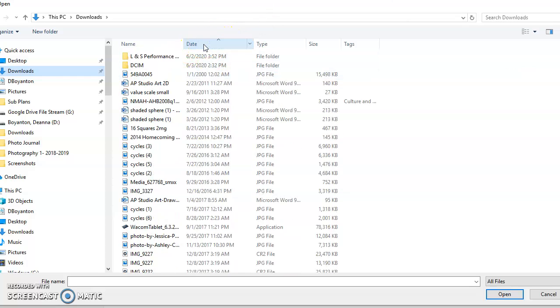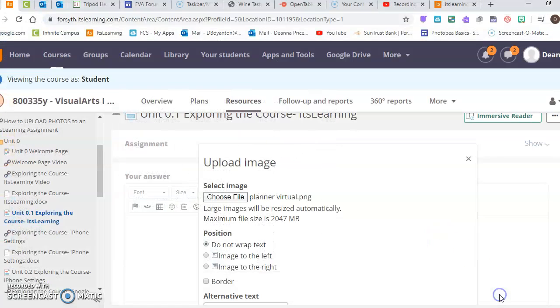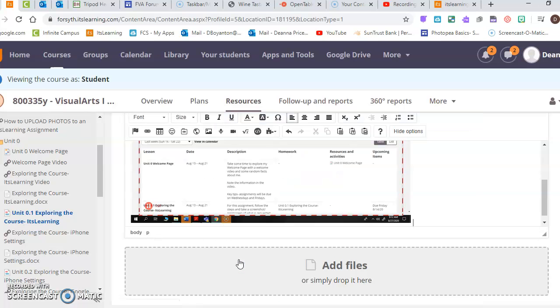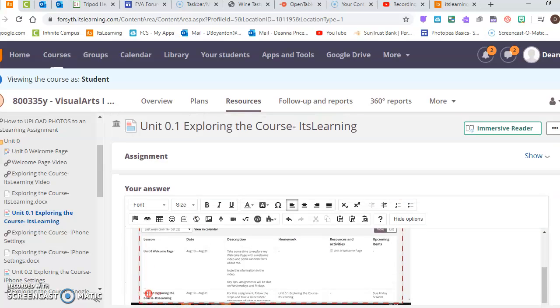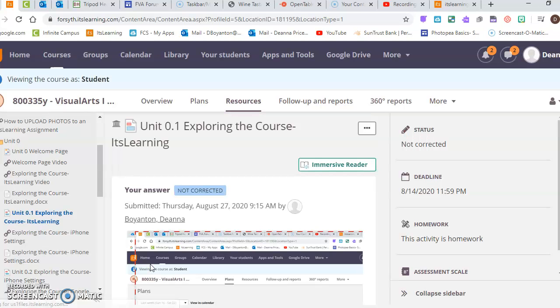You can change your dates. So it goes from recent. All right, I'm going to click open. Now it's going to upload. And I'm going to click upload and insert. And there's my photograph. Then I'm going to click submit. If you're doing this on your phone, you click OK, and then you have to click submit.